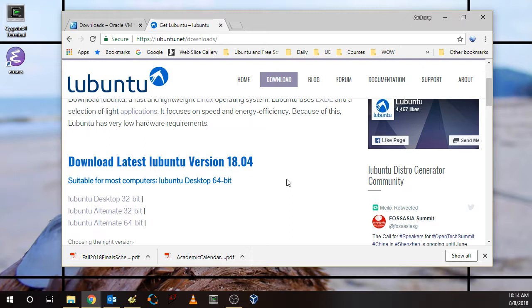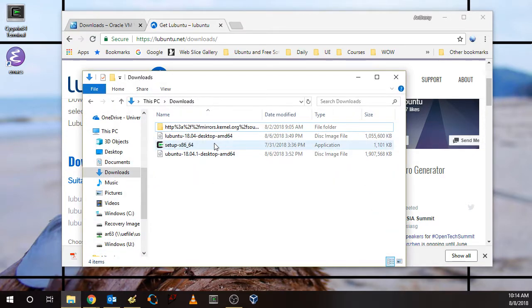It's actually possible to run the 64-bit version of Ubuntu inside a virtual machine that's running on a 32-bit host. That's not generally recommended. If you have a 32-bit host operating system, I'd recommend that you download the 32-bit version of Ubuntu instead. But I've got a 64-bit host, and so I'm going to use the 64-bit version of Ubuntu. So I've downloaded that already to my downloads directory here under Windows. You can see that it's over a gigabyte in size.